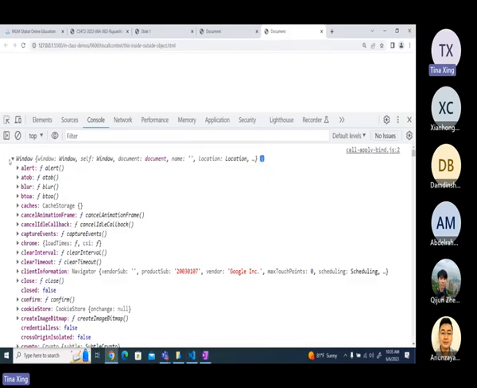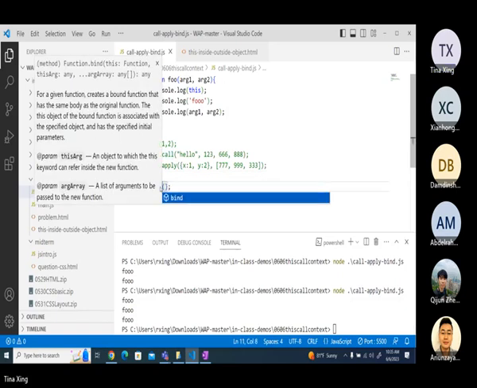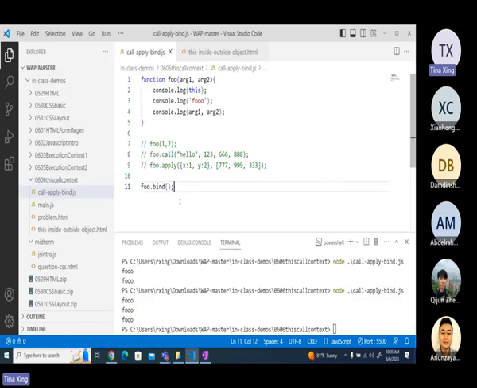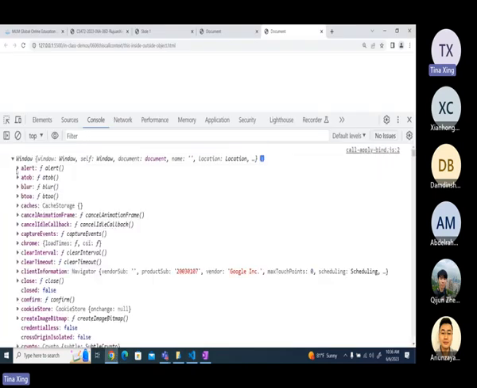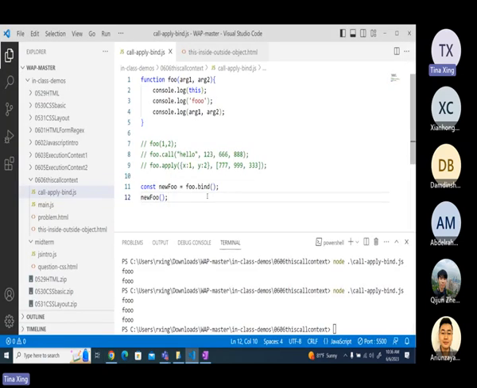Window foo, undefined, because I didn't pass values, okay? But if I use bind, you will see nothing, because what's going to happen? Bind will return another function. You have to catch it. Let's call it new foo. Bind will always return another function, and this function you can call. For this case, we won't see any difference. Window foo, undefined, right? So what's the benefit of bind?